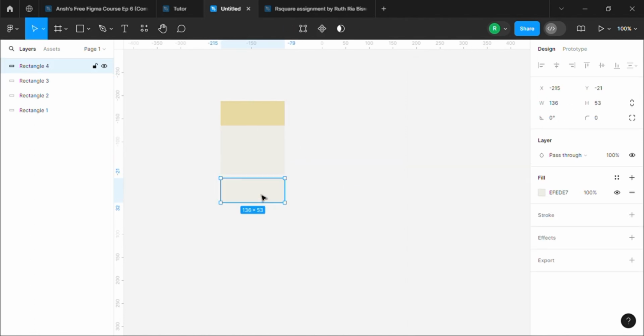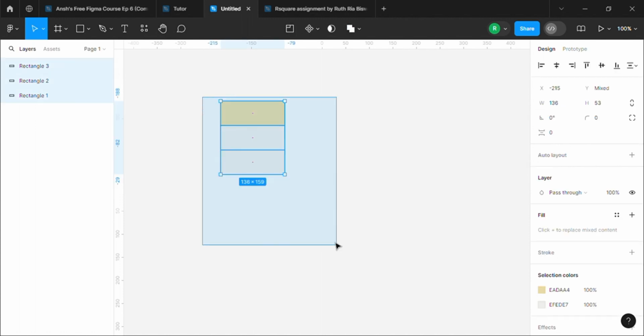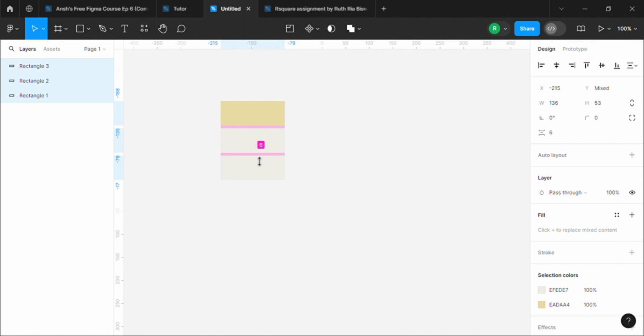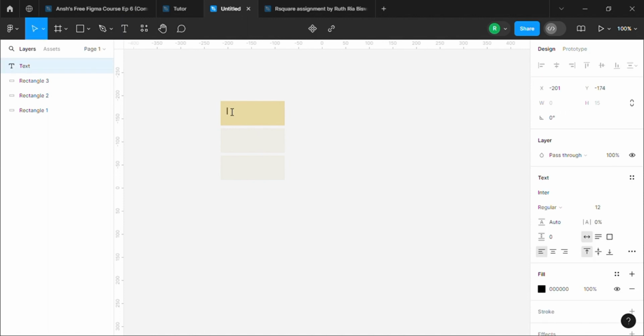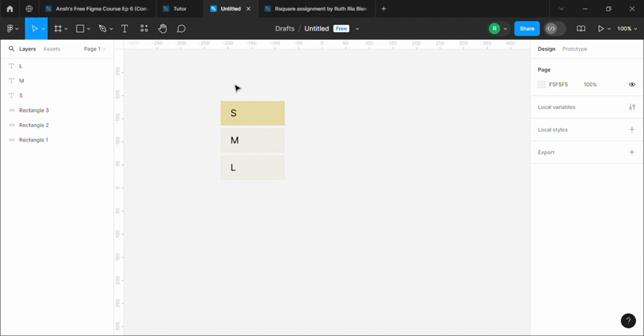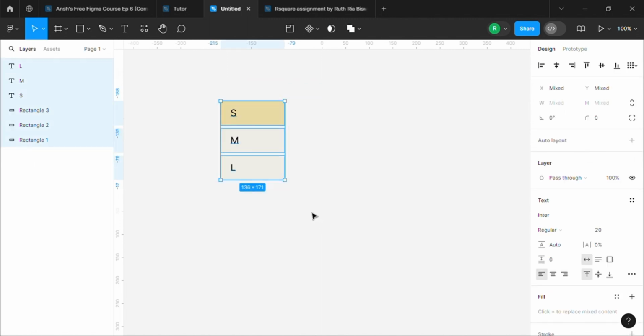So for simplicity, let us make three copies, three options, and let us increase the spacing a little bit. Yeah, fine. Now let's add values to it. This is way too small. Okay, this is fine. This is 1. This is 2. This is 3. M, large. Okay.